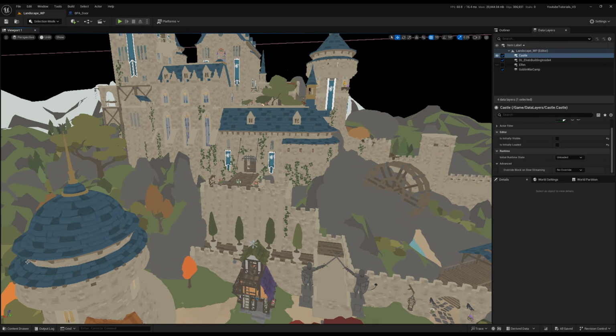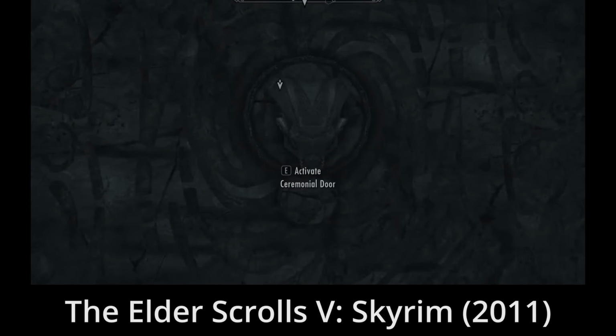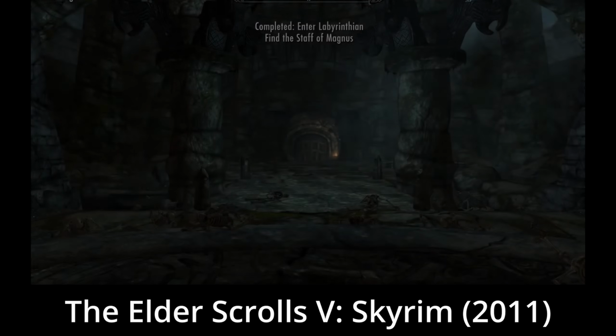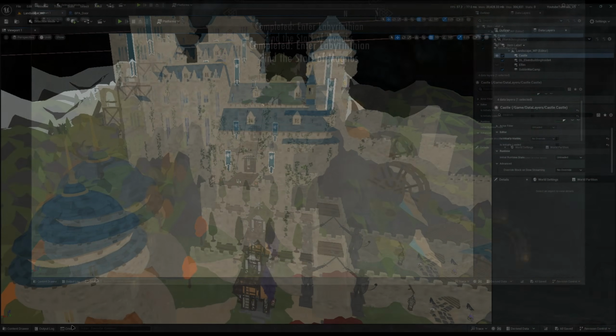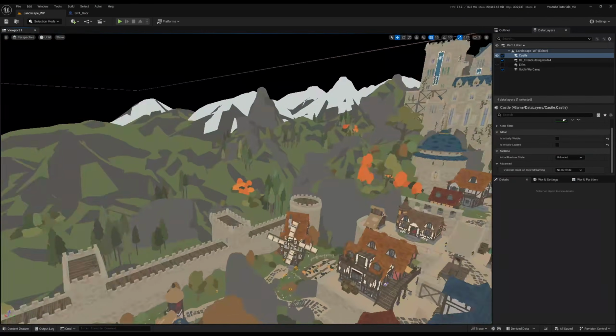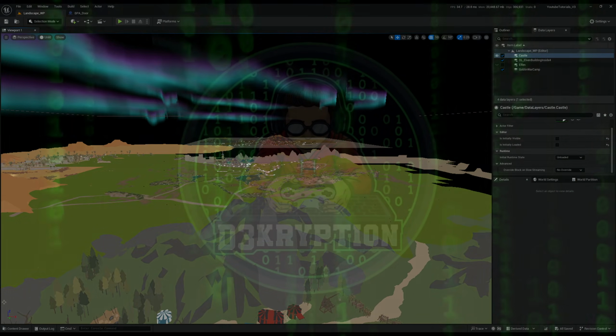Equally, if you go into a cave or a dungeon, you'll want to unload it. So games like Skyrim, as you go in and out of interiors or dungeons, it will physically change levels, so it doesn't have to load and unload everything. It's a very optimised technique, and it's something we're going to look at today. So let's get started.